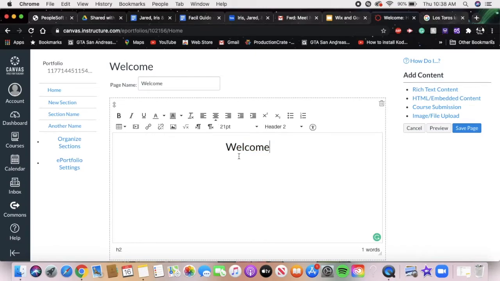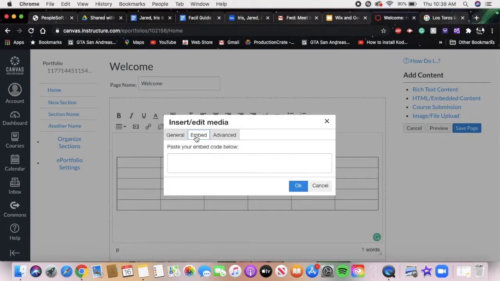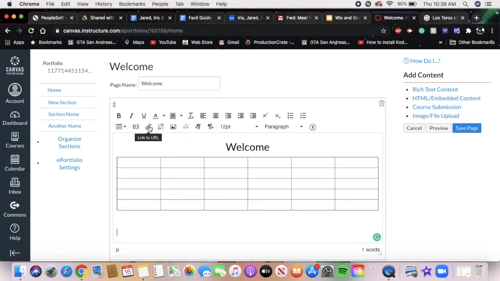And from here you could do all sorts of things. You can maybe put a description. You can add a table of contents, so maybe 6x5 of something. You could add a YouTube video link. So you can insert media, either a link or a source. You can link a URL.